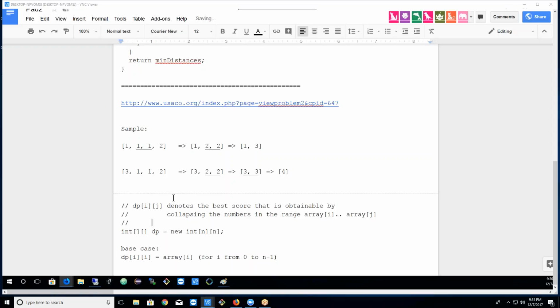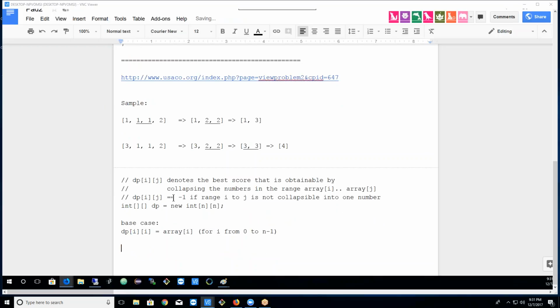So let's denote that as -1. So dp of i and j equals -1 if the range of numbers from i to j is not collapsible into one number. Okay.